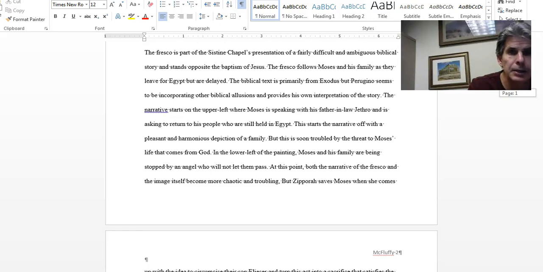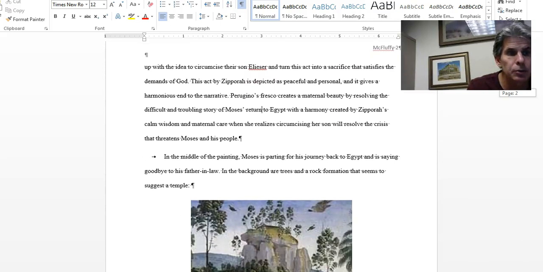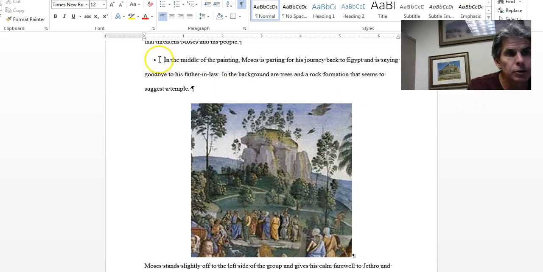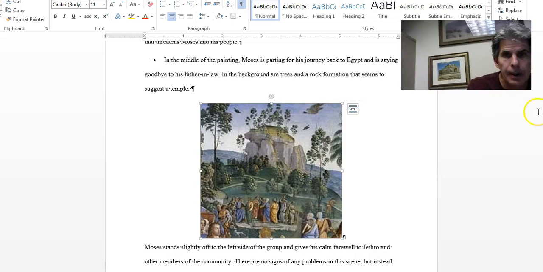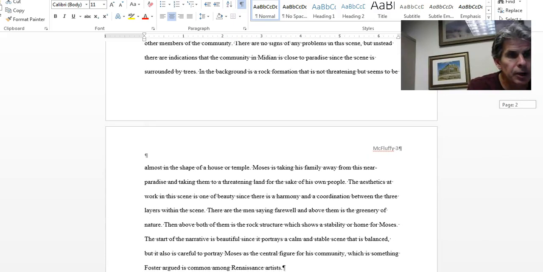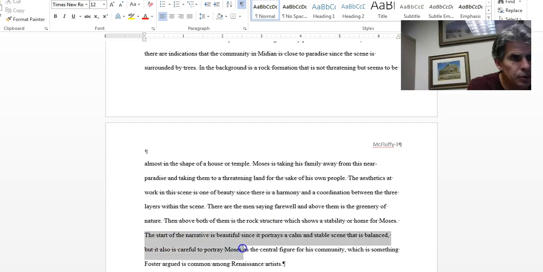I give an overview of the painting, of Perugino, of Exodus, and everything else. And here it is now. This is the essay. This is what I'm looking for. I set the context. I could probably shrink this down a little bit. Then I have my discussion of it, and I have my analysis. The start of the narrative is beautiful since it portrays a calm and stable scene that is balanced, but it also is careful to portray Moses as a central figure for his community, which is something Foster argues is common among Renaissance artists.